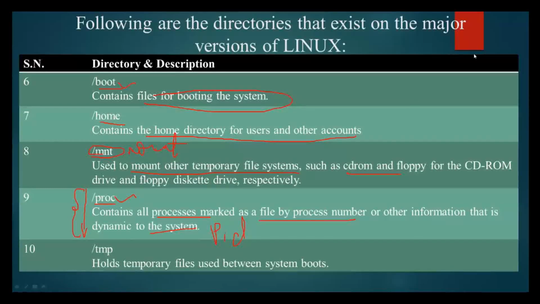So next one. The last one is tmp, temporary files. Temporary files hold some temporary files and contents which are used between system boots. So it helps in the system booting process. Is it okay now?